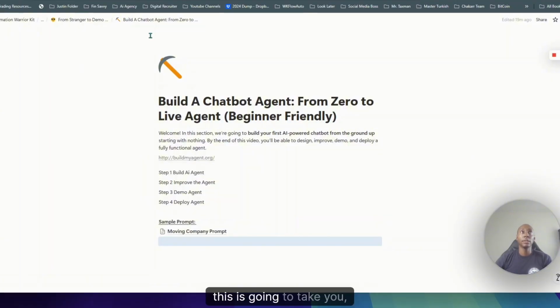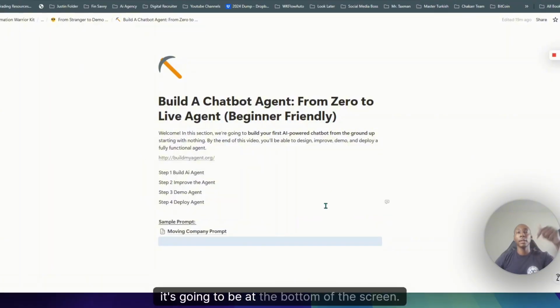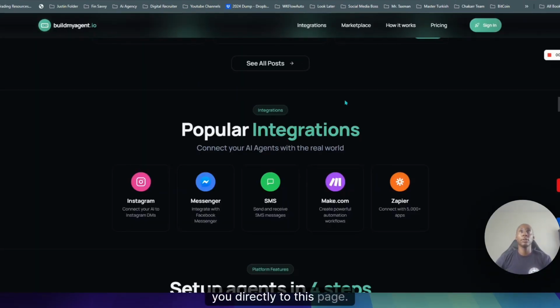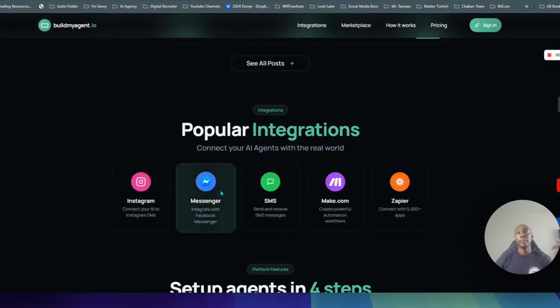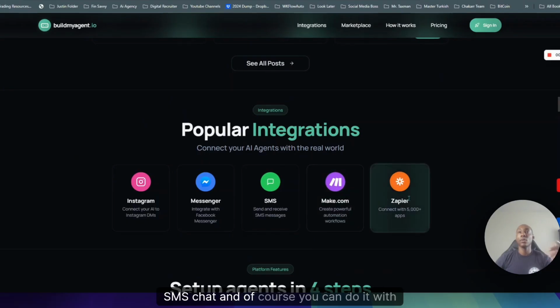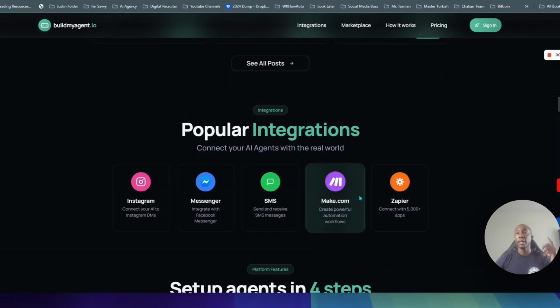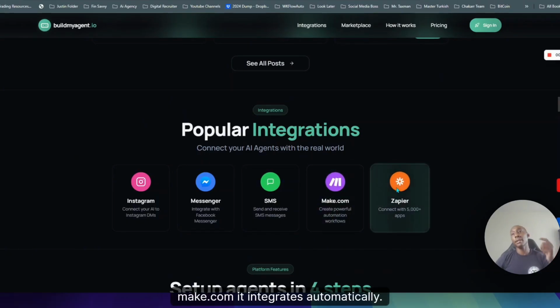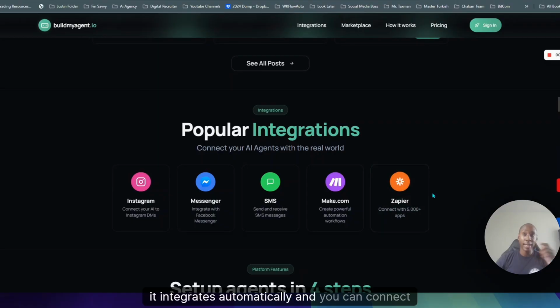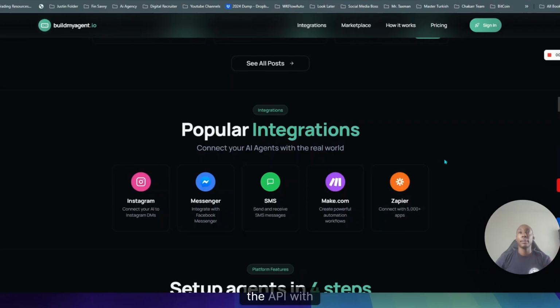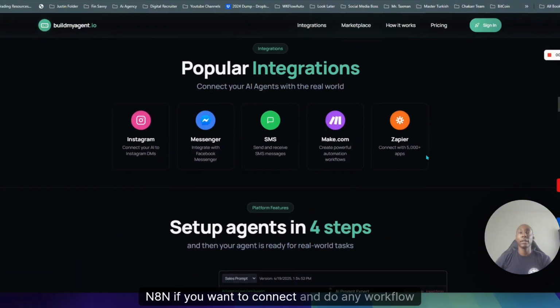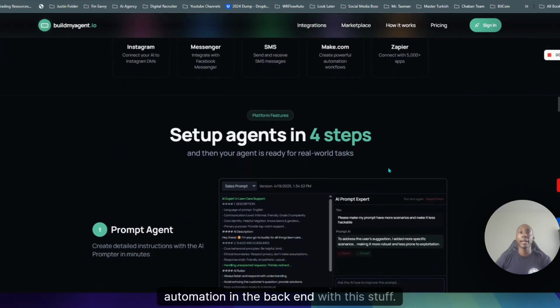We're going to use the software buildmyagent.org. When you click on it at the bottom of the screen, it's going to take you directly to this page. Basically, it has very popular integrations with Instagram, Messenger, SMS chat, and of course websites. Make.com integrates automatically, Zapier integrates automatically, and you can connect the API with N8N if you want to do any workflow automation in the back end.